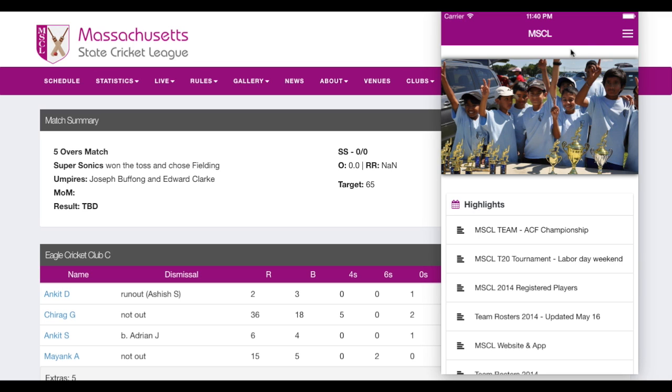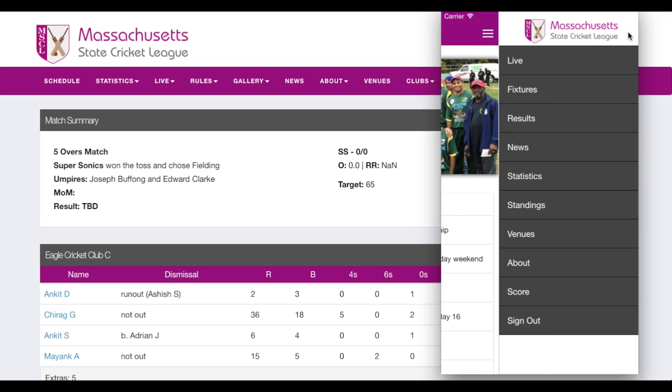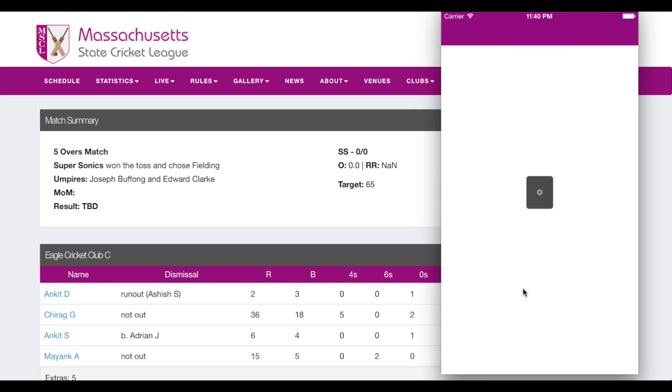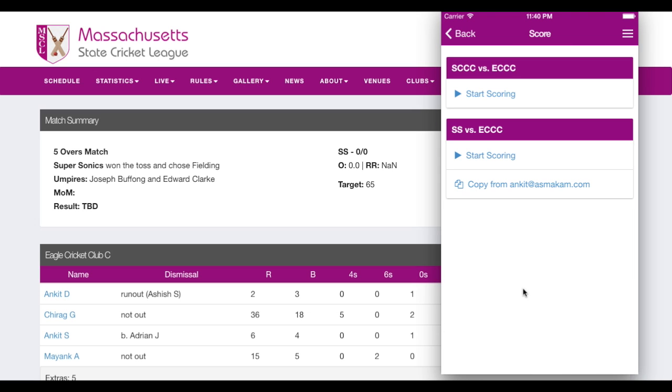Let's go now and look at this. I have intentionally signed in as some other user and not as myself. I would go now to score and show you what I'll be seeing on this page. As you can see on this page, I can see two games, one that is already in progress and it says copy from Ankit, and the other one says start scoring.